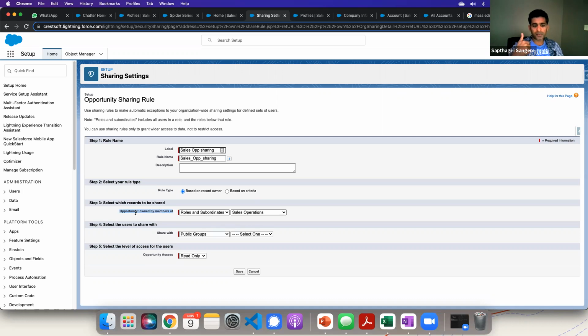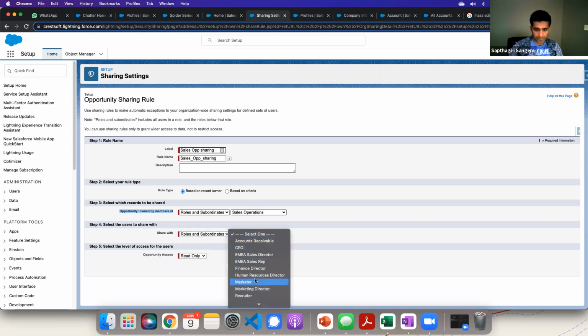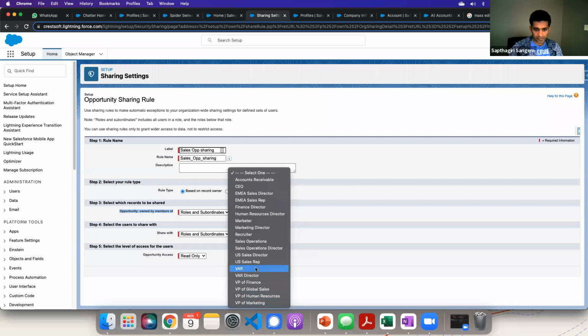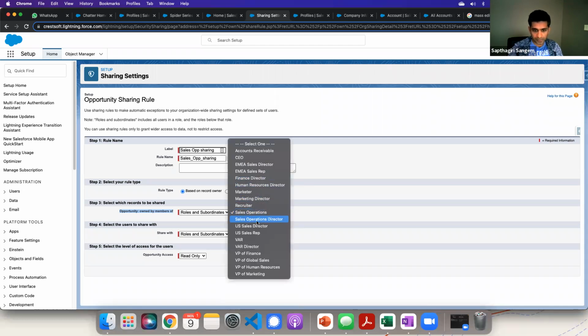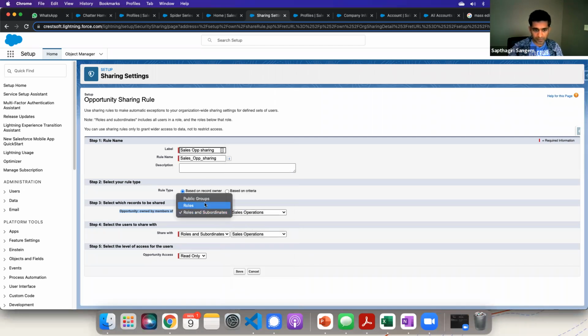The opportunity should be owned by somebody, and if that owner belongs to one of these groups, then I want to share this with them. The same thing, basically, let's say you say sales operations, or maybe let's see, there is a better one here.